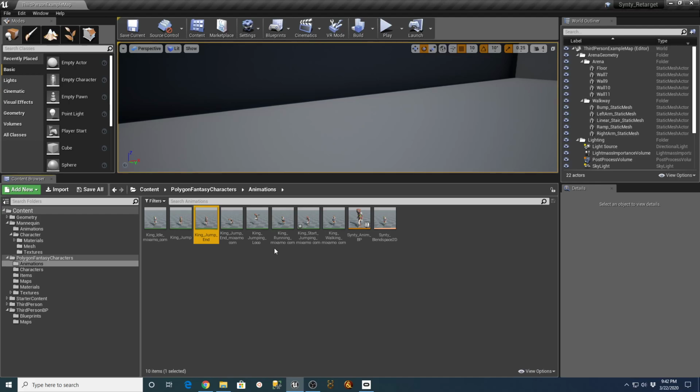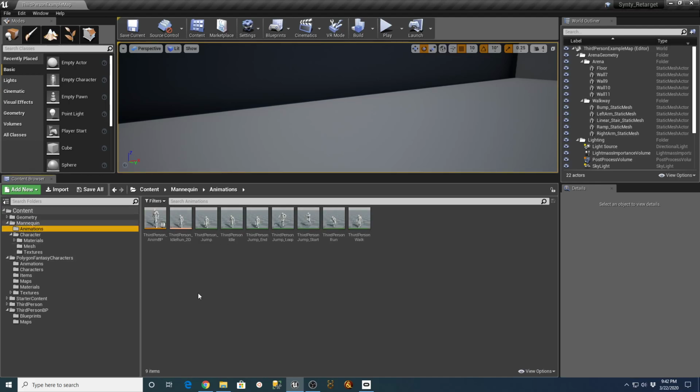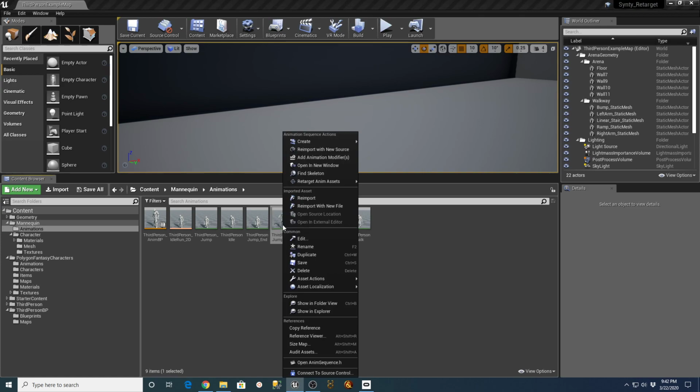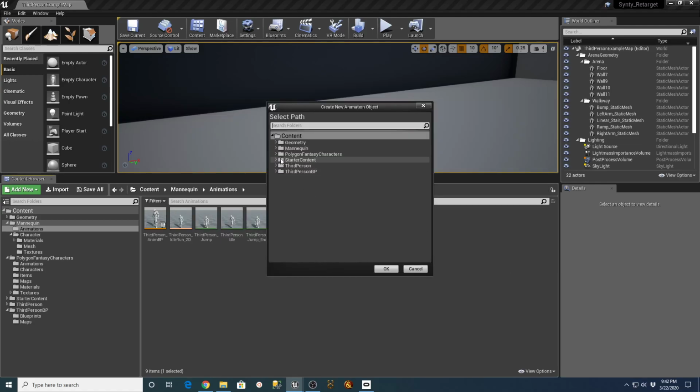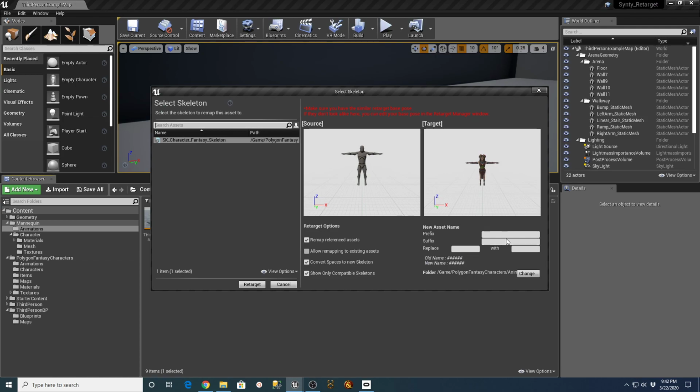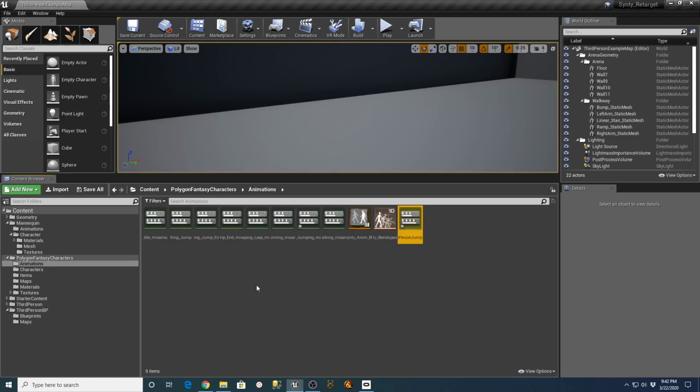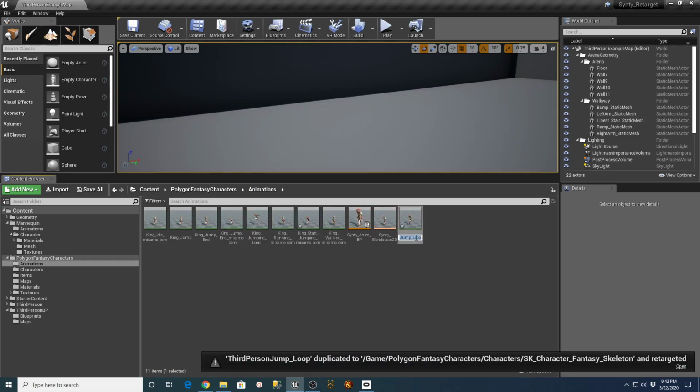Okay. And we'll go back to the animations again. And we got a third person jump loop. I'm going to retarget this, same thing. Change the character file over here. And retarget. And we'll call this King Jump Loop.